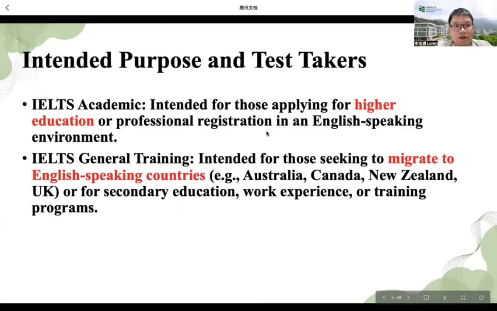First, let's talk about the intended purpose and test takers. The first one is IELTS Academic. IELTS Academic is intended for those applying for higher education, just like us, or professional registration in an English-speaking environment. If your goal is to pursue a bachelor's, master's, or doctoral degree at a university in Hong Kong, UK, or Canada, this is the version you will need.